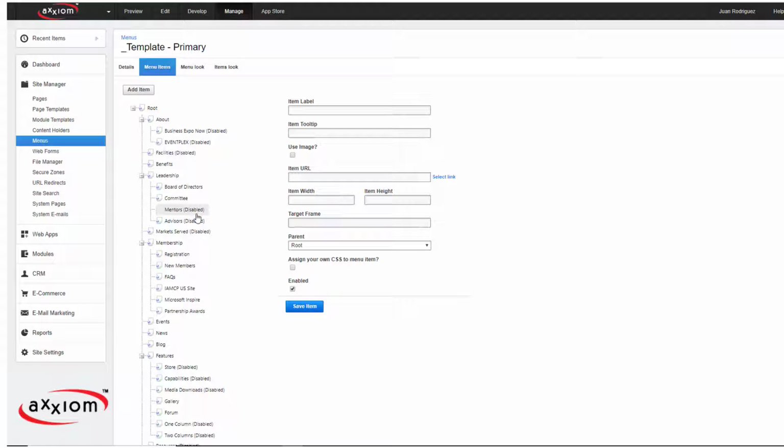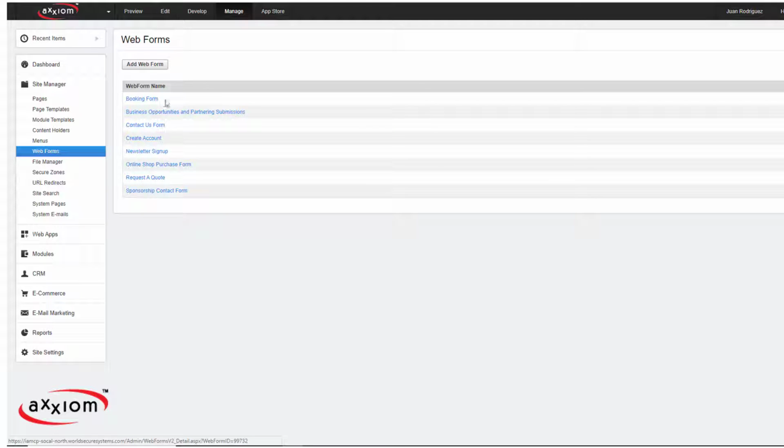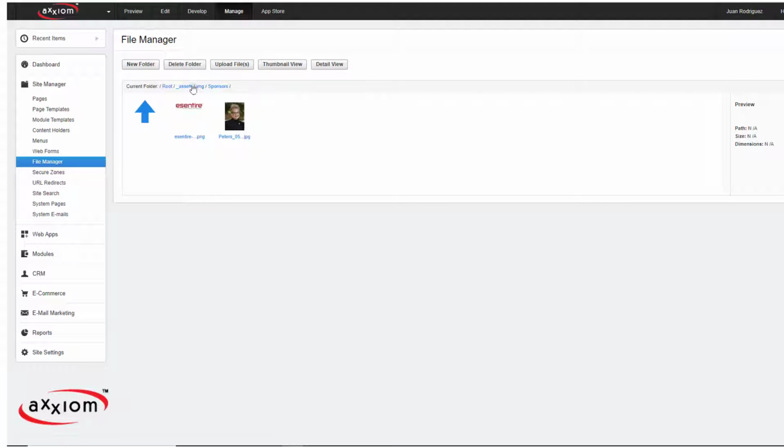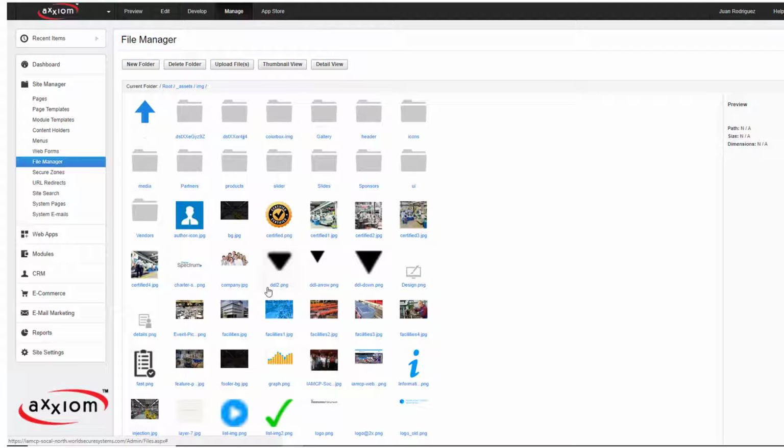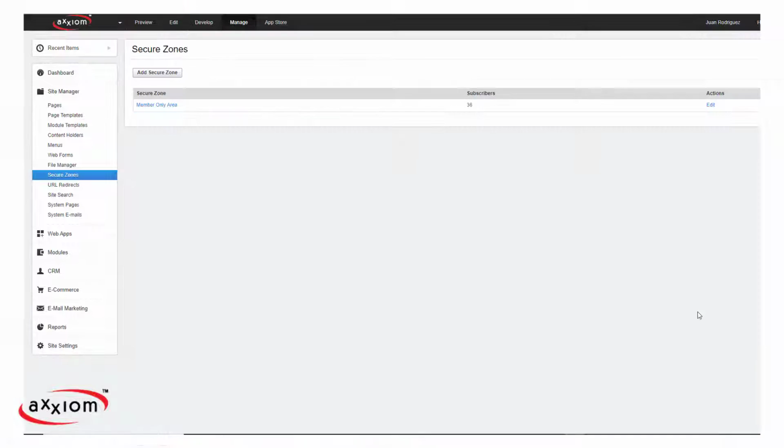I can disable or enable things. In terms of forms, I can create as many forms for bookings, for contact information, creating an account, newsletter, and so on. I have the capabilities of seeing all my files, all the images, everything that I'm putting inside the website so that my website is always up to date.